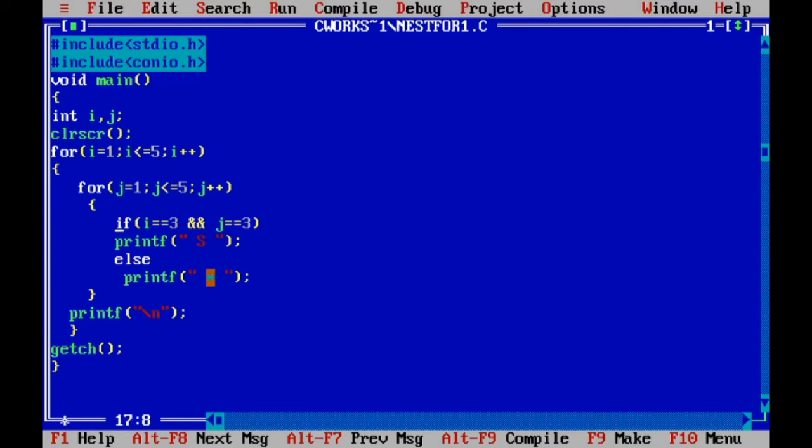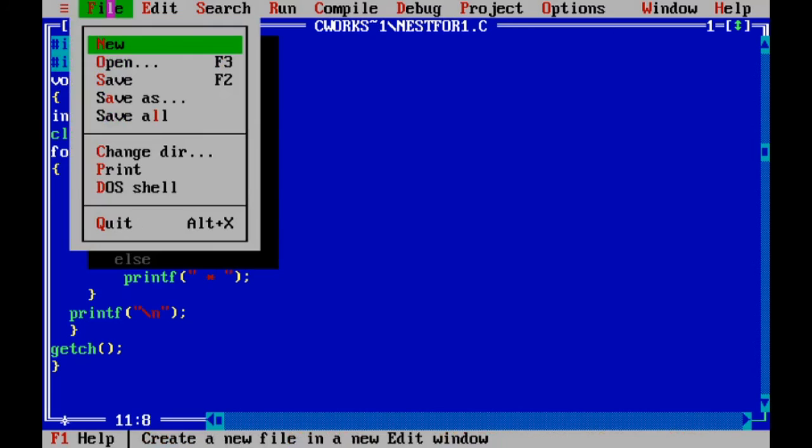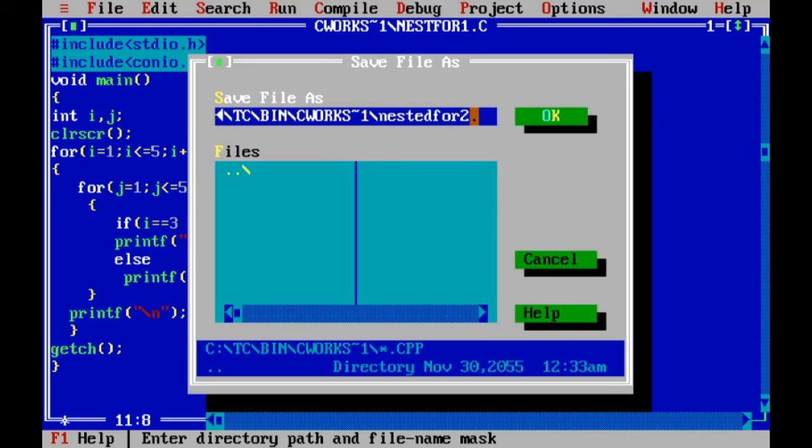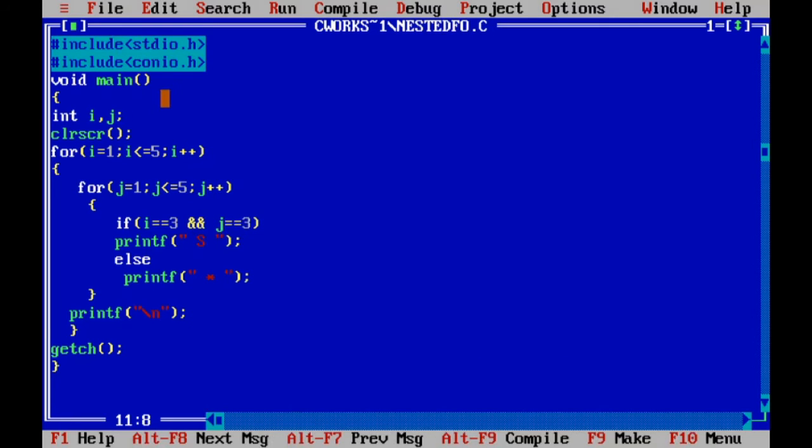If you want to generate a pattern of numbers, suppose 1 at the first row, at the second row 1, 2, then 1, 2, 3, 4. Okay, how to generate it? Let's see. Let's change this program. First, save this program, and I am clicking on save as to save it by another name. Okay, nested for 2.c. See, here I am using a equals to 1.